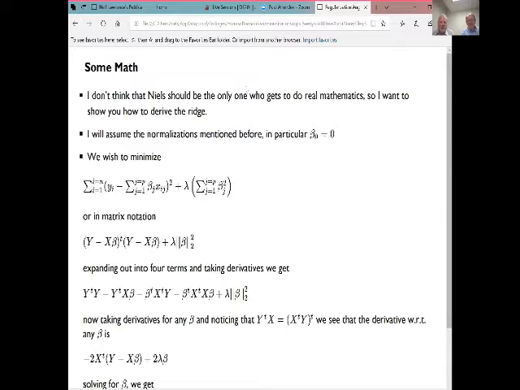Right, let me do this very quickly. I just thought it was unfair that Niels got to do all the math. Come on. So I'll quickly run you through what's going on here. I'm going to show you a closed form of the Ridge solution, the Ridge equation. So we wish to minimize this thing.